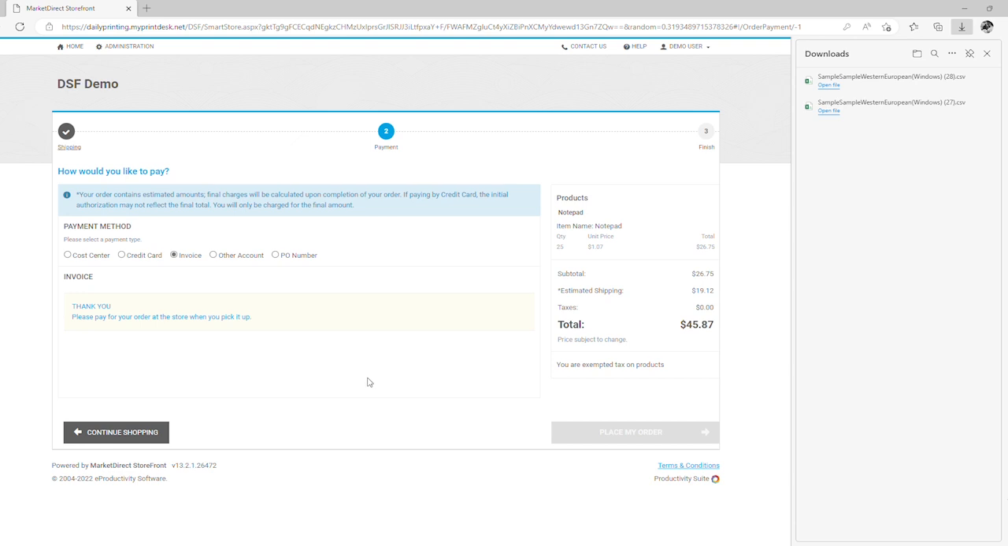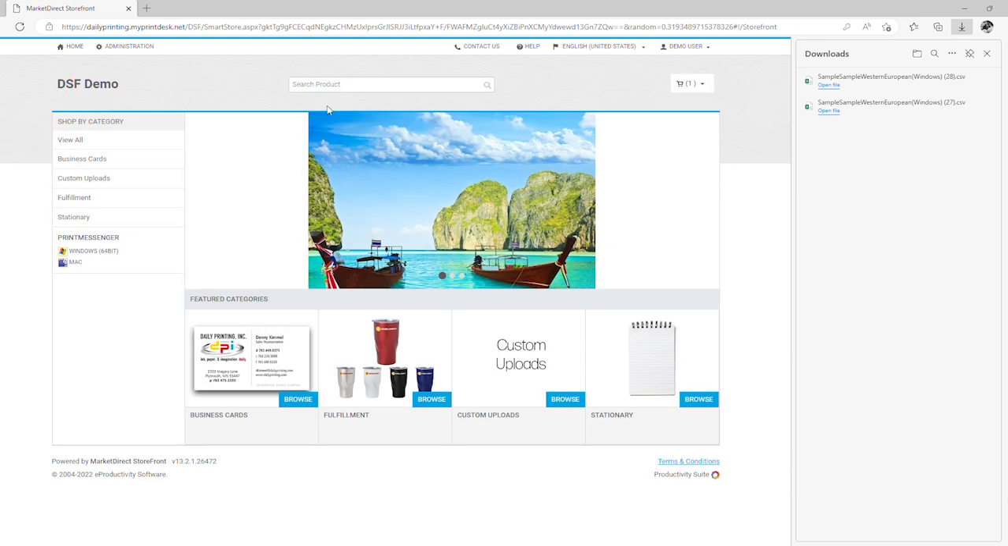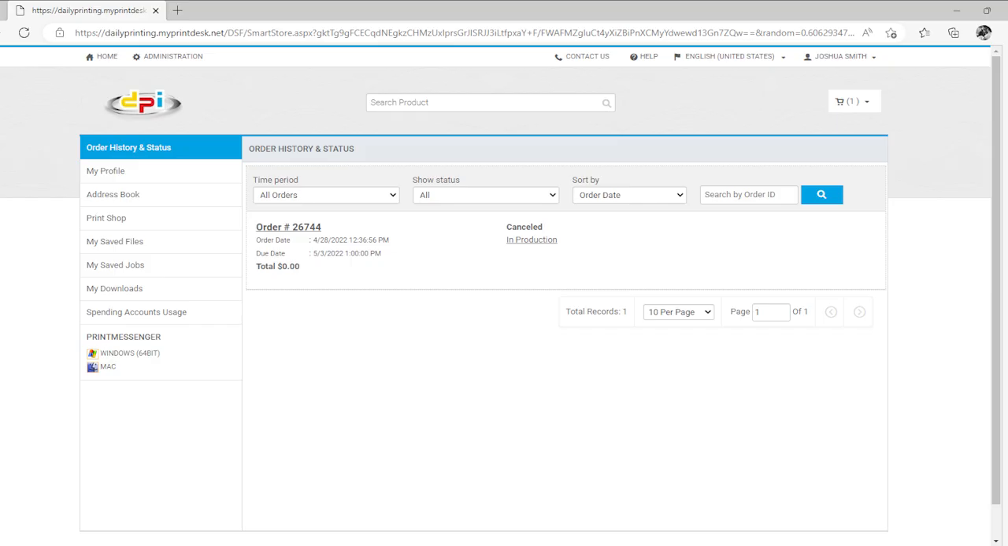Because this is just a demo page, it isn't going to let me check out, but you get the idea. However, if this was a real order, the system is going to generate an order number. If you ever have any questions about an order, you can always contact your sales representative. Give them your order number, and we can go from there. You can also view all of your orders in the order history and status page we talked about earlier.